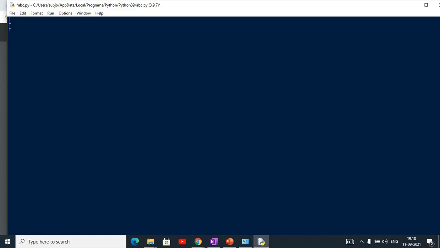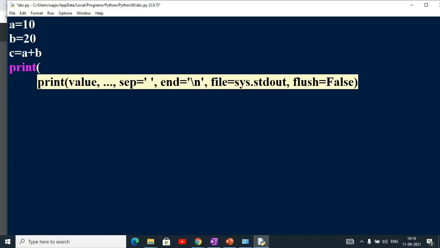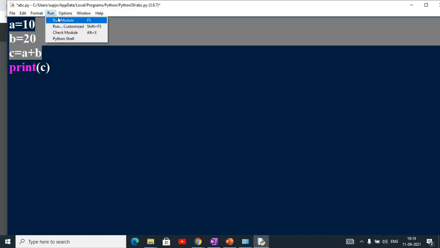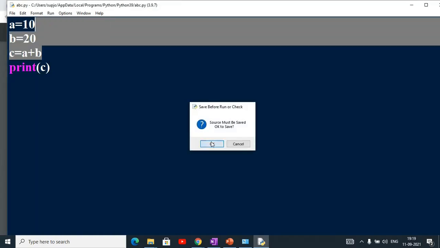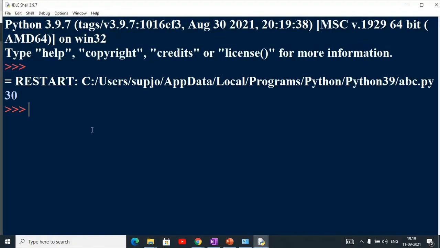script mode. You can also type A equals 10, suppose B equals 20 you have taken, then C equals A plus B, then print C. Again go on run, then you will see the output 30 displayed on your screen. So this is the way you can use Python from the official website, that is python.org.